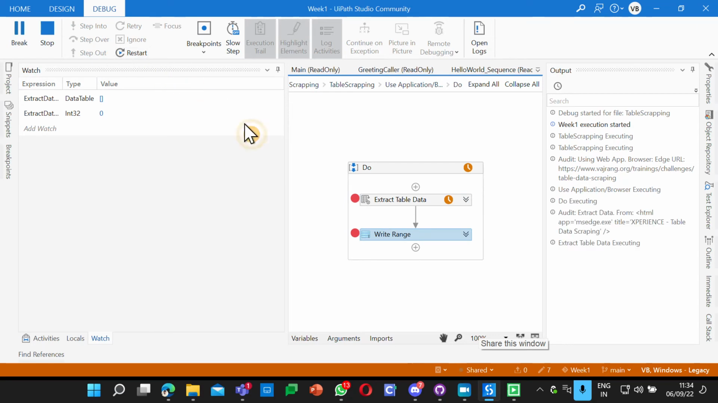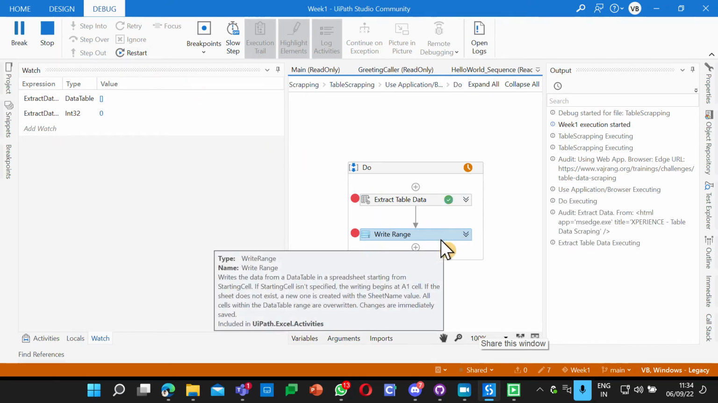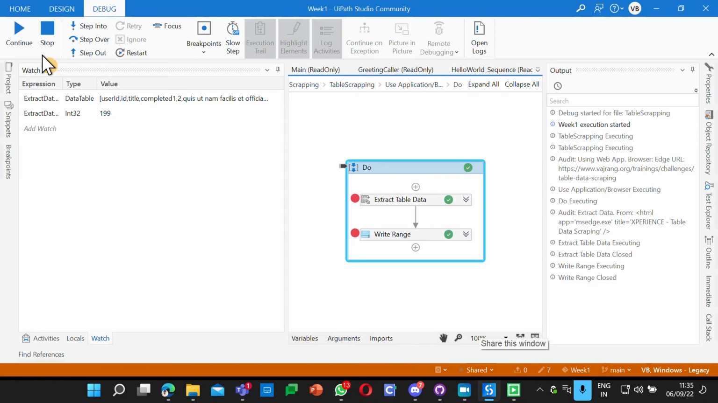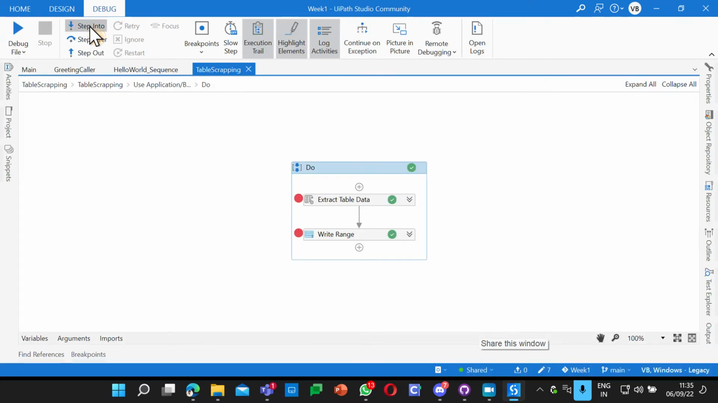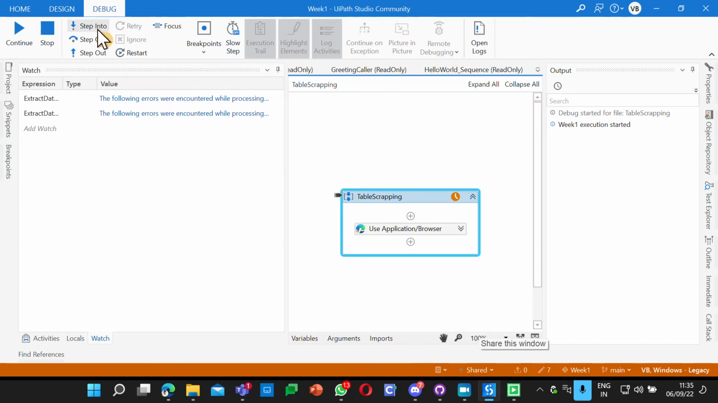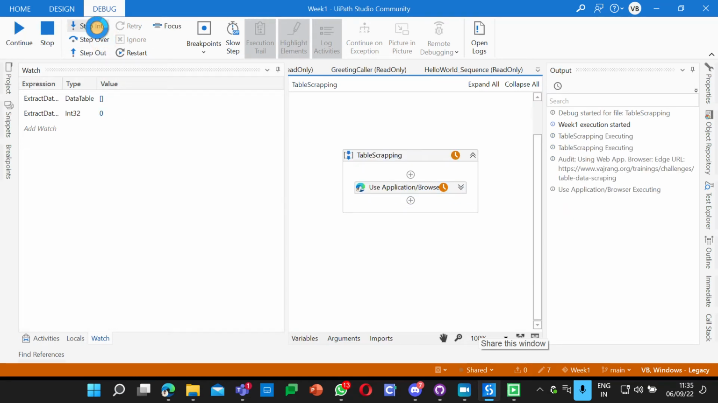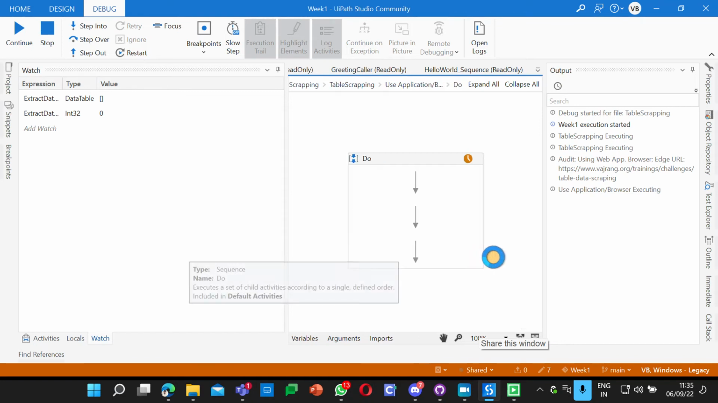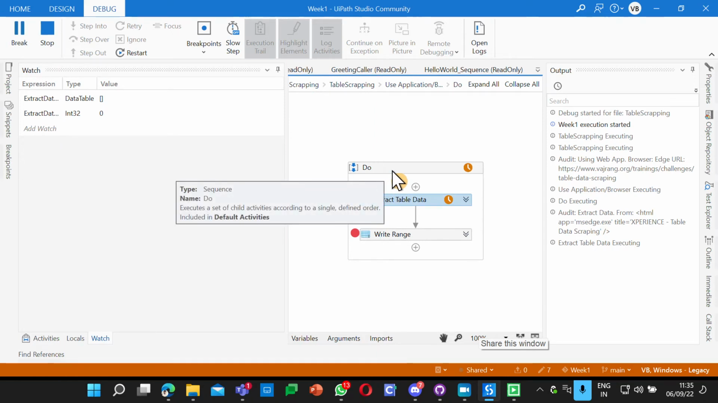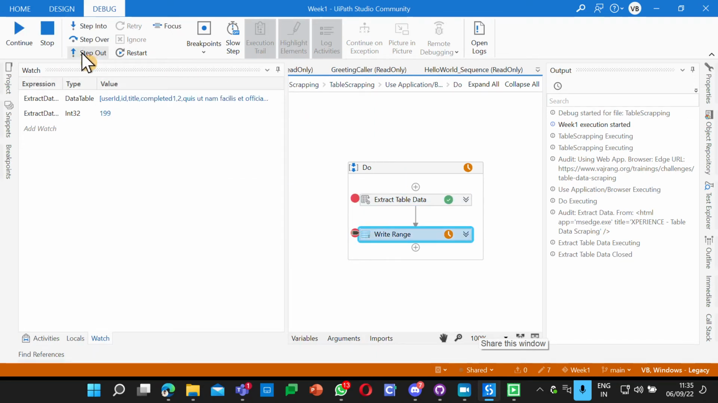So if I use step over, it will go to the next item in the same level. But if I use step out, it will go to the parent. Let me just stop it and I will show you again. Step into will start from the beginning. Data scraping, step into, use application browser, do. So it's going in one step at a time. But if I use step out, it will go directly to the parent, the do block, and it will stop at the parent. Step out.